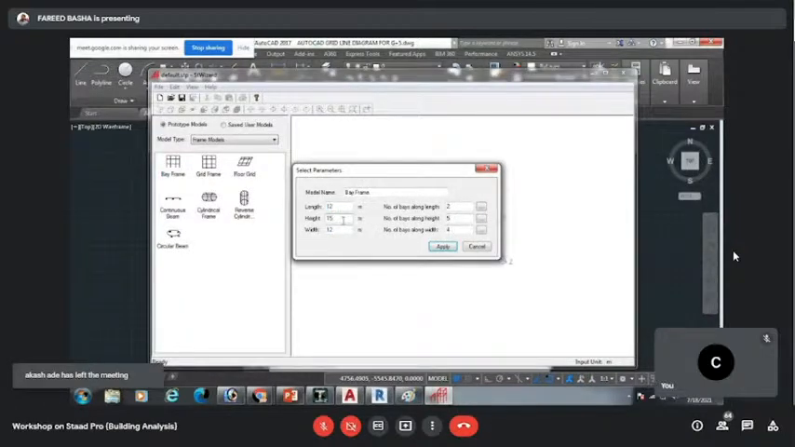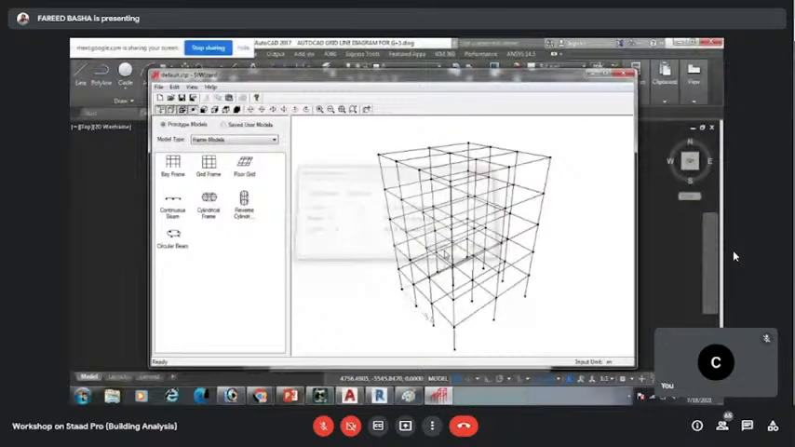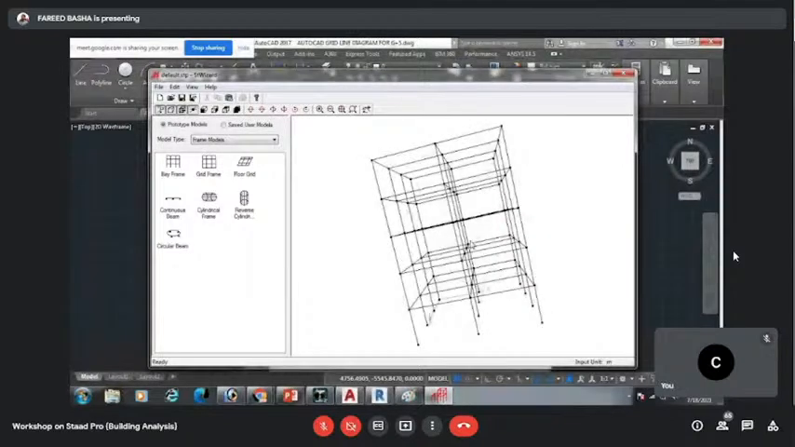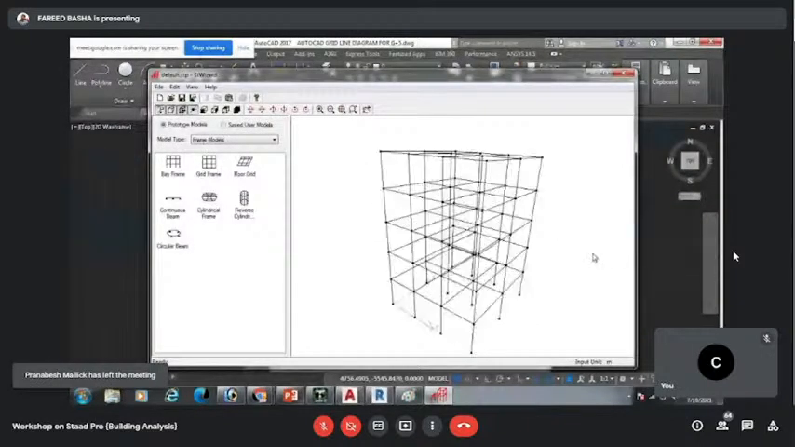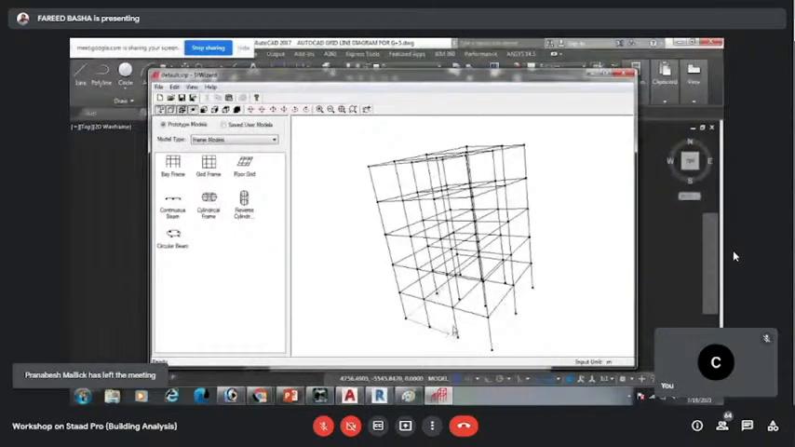Then how much building height do you require? I require 18 meters. Then for 18 meters, how many bays do you require? So again here, I require 3 bays. It will show equal distances. See, 2 and 4 columns. I require here just 2.7.